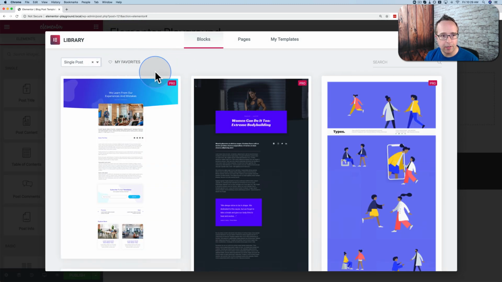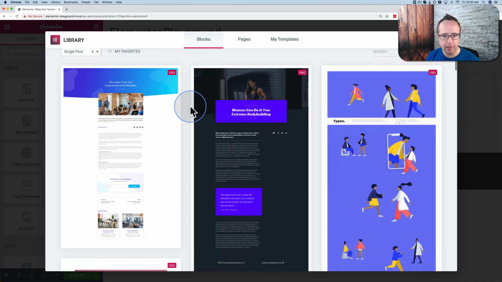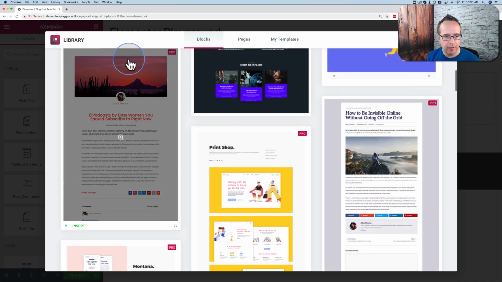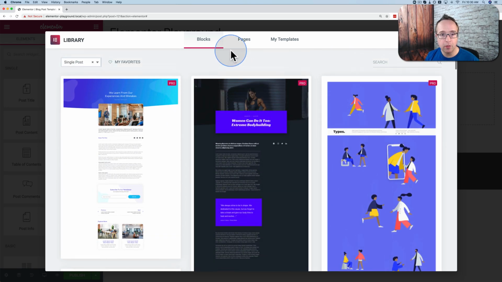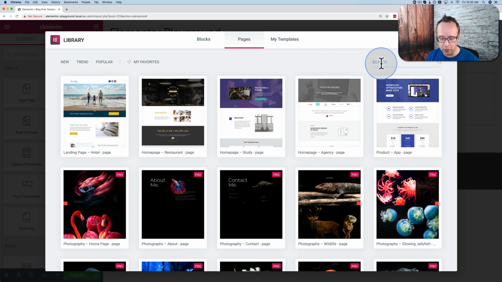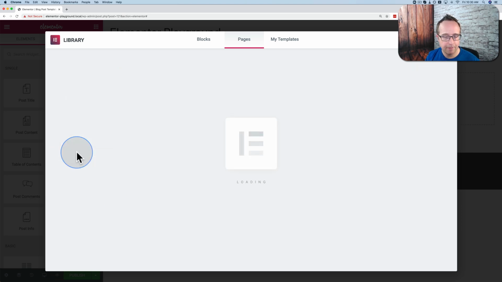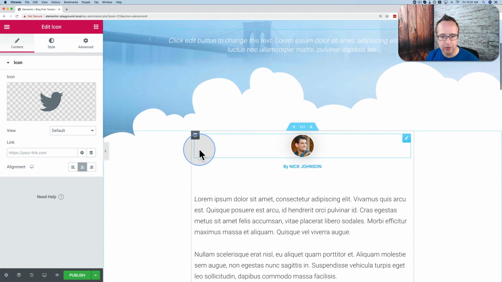Now we're loaded right into blocks. Because we chose to create a post template for a single post, it automatically brings us to here with the single post selected. So you can select any one of these from this list. There's quite a few of them. And they come pre-built with headers and images and sharing and comments and things like that. But you can also go over to pages and then search for post, because a lot of these pages have post pages as well. So we have this one that we're going to use. I'm going to click on insert. Now we have our post.